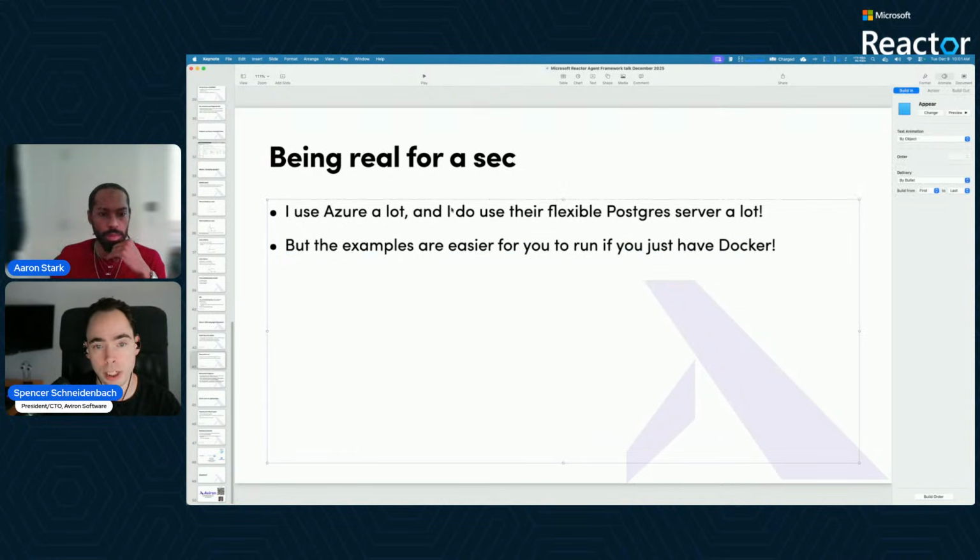As I mentioned, I use Azure. Azure built a lot of my business, and Flexible Postgres Server, I think, is as good a Postgres server as available. I like it a lot. Honestly, Microsoft isn't paying me to say this. I'm telling you, Flexible Postgres Server in Azure is a good service. But the examples I have inside of the code repo are easier. All you have to have is Docker, so you don't have to set up a separate service. All you need is Azure OpenAI, or you can convert the solution to use OpenAI.